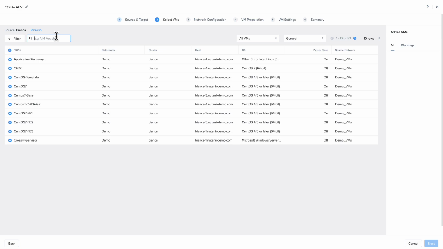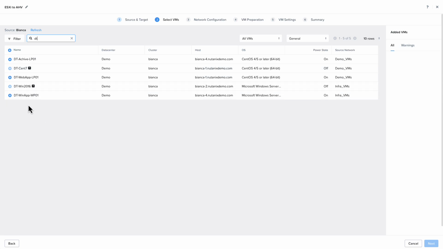I know the servers I am migrating start with DT, so I'm going to type that in the search box in the upper left. I can now see the 3 servers I want to migrate. The other 2 are grayed out because they are templates, and they cannot be migrated unless they are converted to VMs first. I'm going to select the 3 servers, which are 2 CentOS 7 VMs and 1 Windows 2016 server.